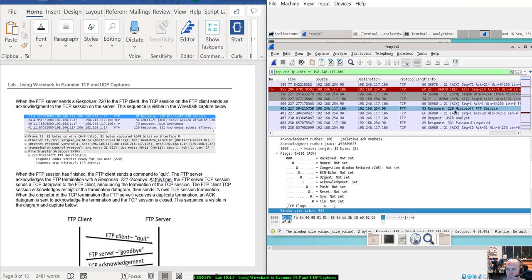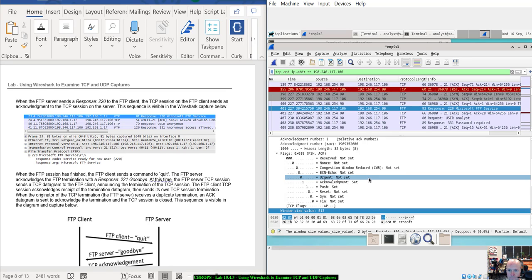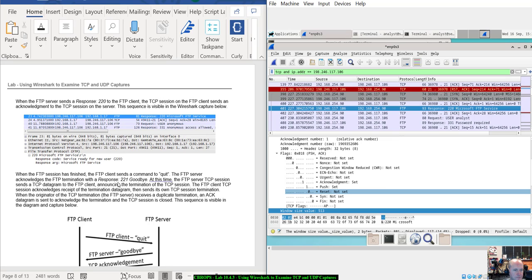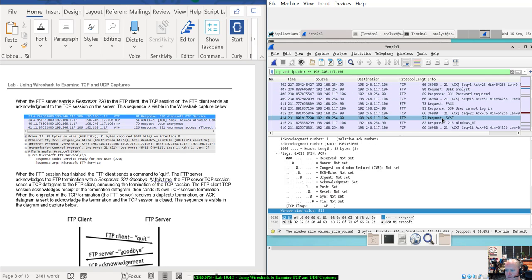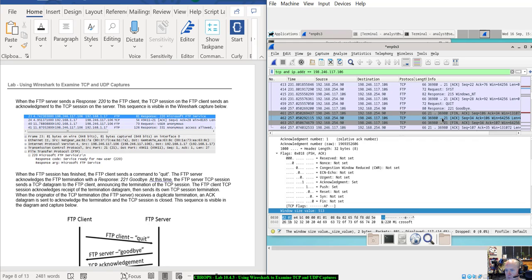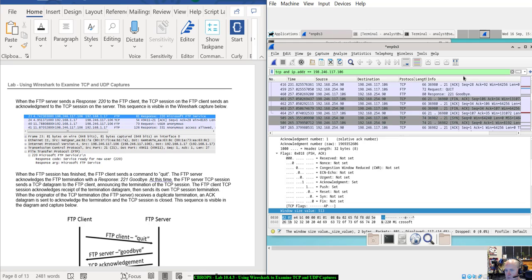All right, so there you go, there's 220. Let's find 221. There you go, there's 221. FTP quit response coming from the server to us saying goodbye.